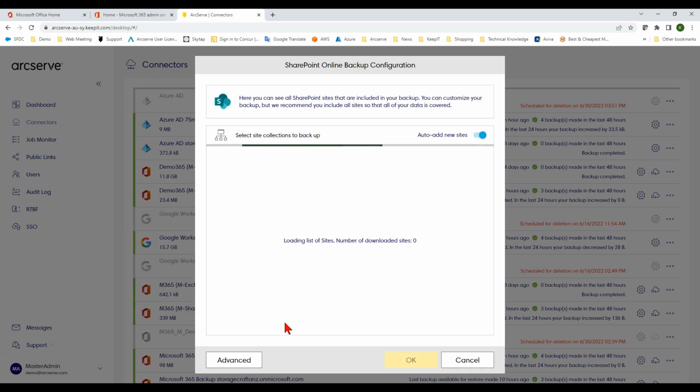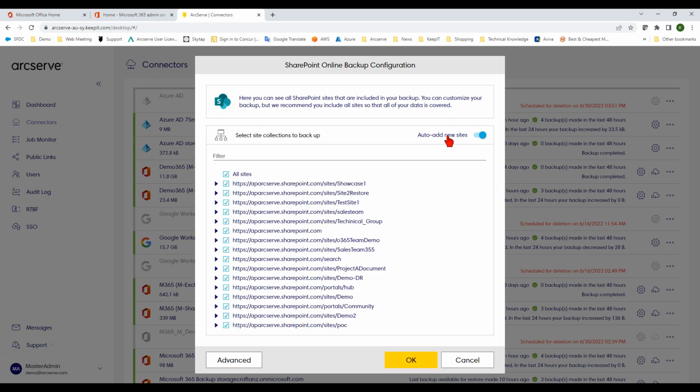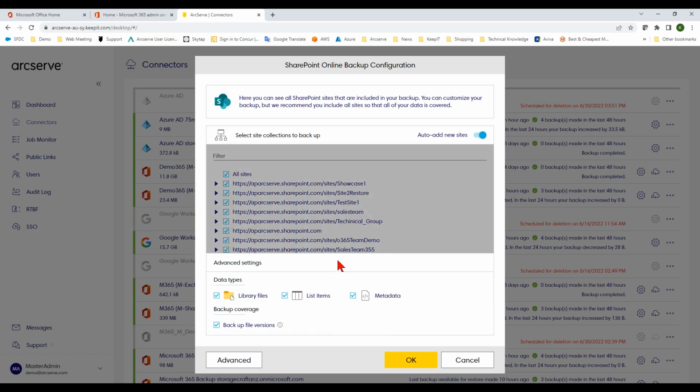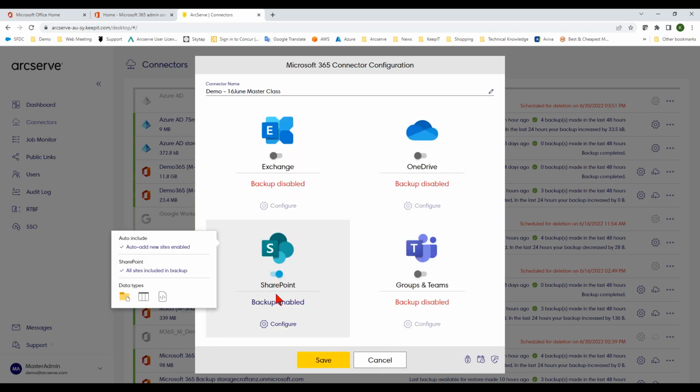And I can say that for SharePoint, the system is either auto adding all the new sites itself, or I want to do a selected SharePoint backup. Then of course under the advanced setting, it covers all versions, etc. So it gives you the granular setting if you really want to change it. Okay, then I just cancel that.